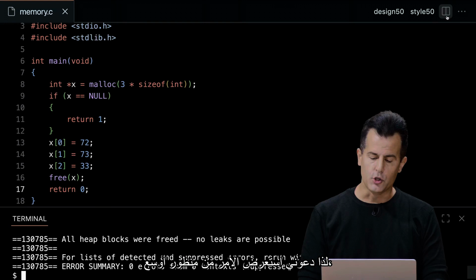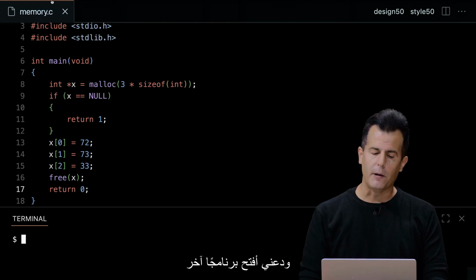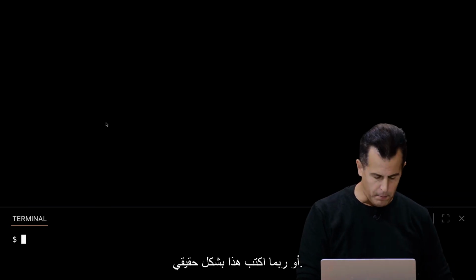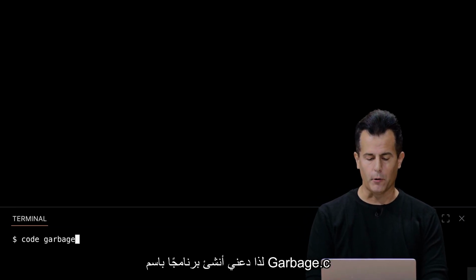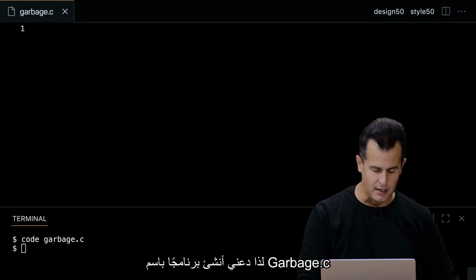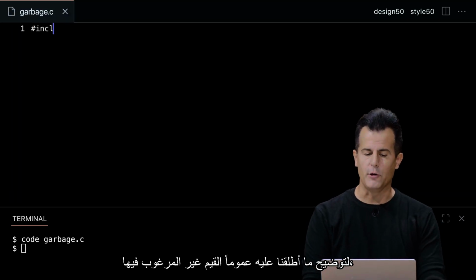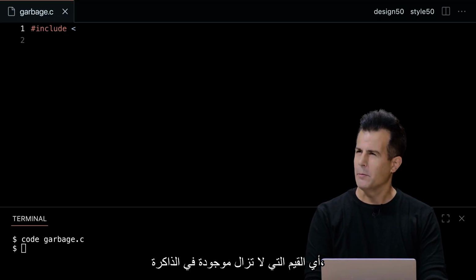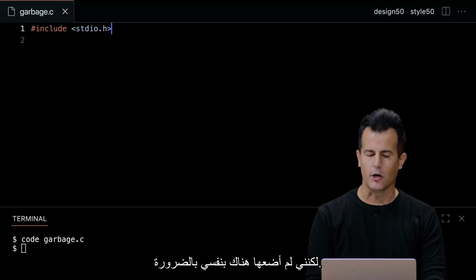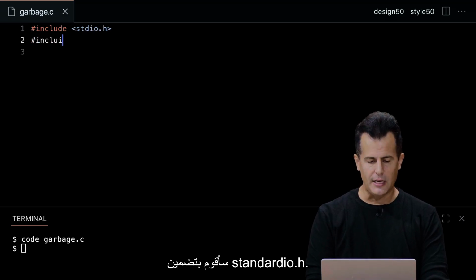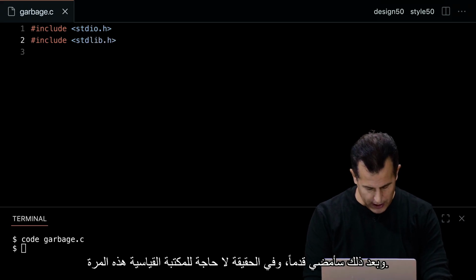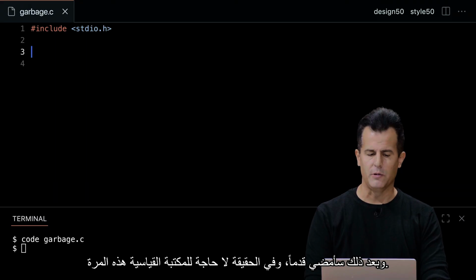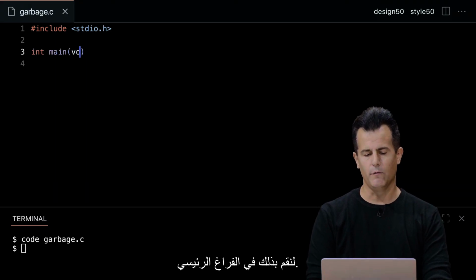So let me zoom out on that, clear my terminal, and let me open up another program, or maybe write this one real fast incorrectly. Let me create a program called garbage.c to demonstrate what we've generally called garbage values. That is, values that are still in memory, but I didn't put them there myself necessarily. I'm going to include standard io.h. I'm going to include standard lib.h. And then actually, no need for standard lib this time. Let's do int main void.